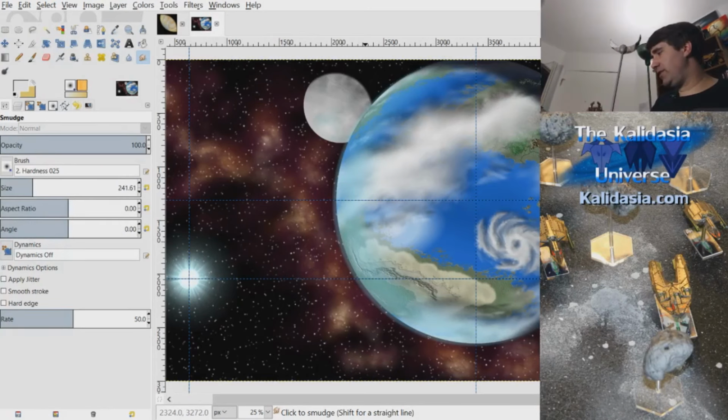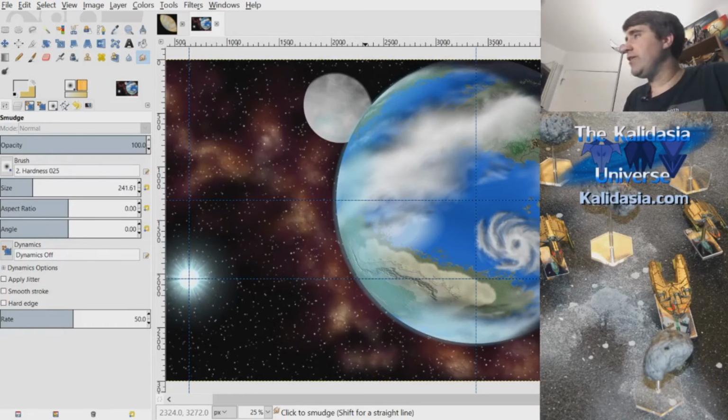Got some of the old figures sitting right here. Where's a new one? Here he is. This is the new one I haven't shown off on the internet yet. So free little tutorial here. This is the new El Soren Hammerhead frigate. It's one of the brand new 2016 Kalidasia miniatures that are going to be rolling out this year.